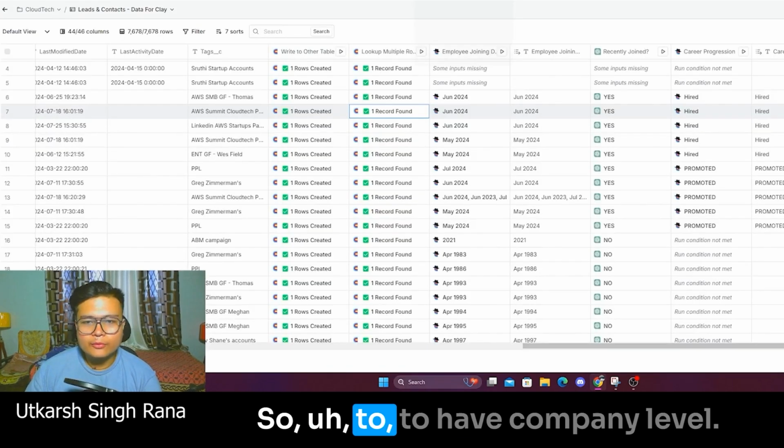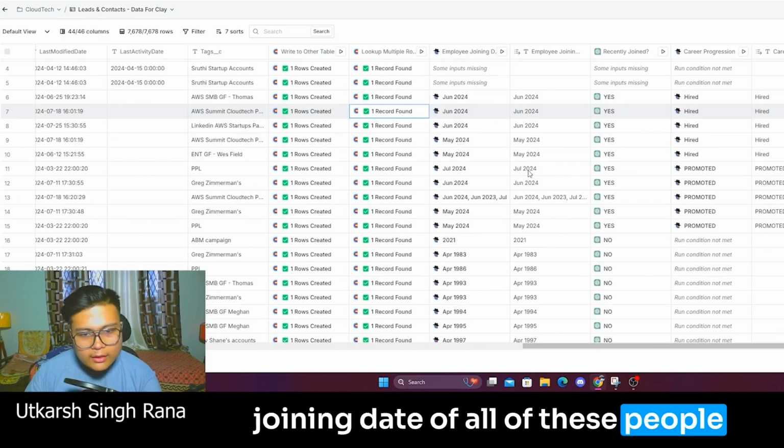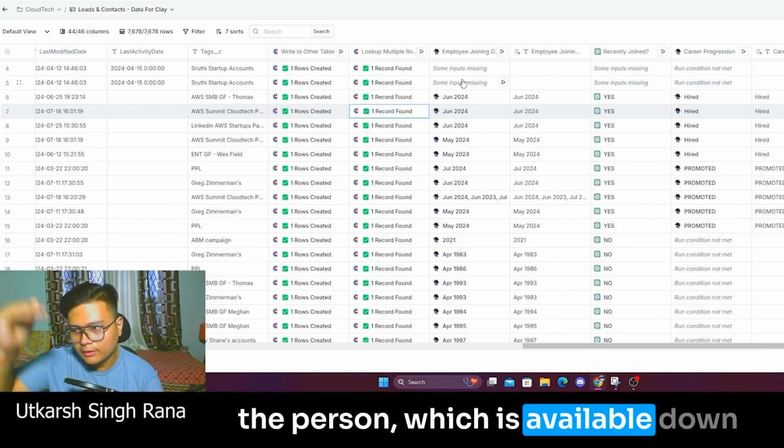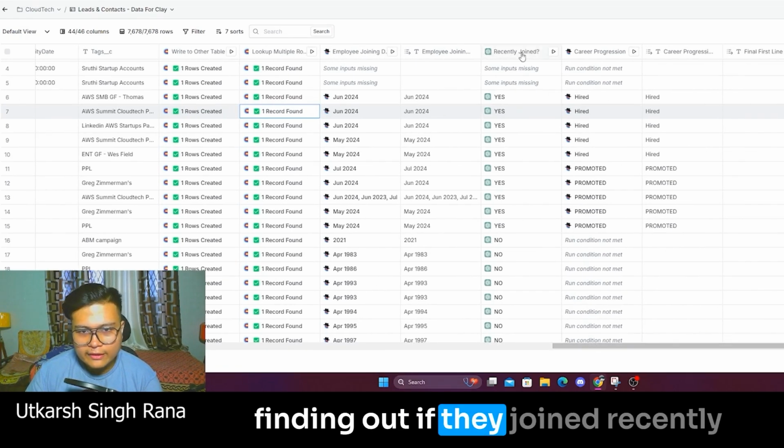So to have company level, so basically see, I'm finding out the joining date of all of these people through, again, Clay agent. You can just tell them, hey, find the joining date of the person which is available down in the company name, and then I'm finding out if they joined recently.